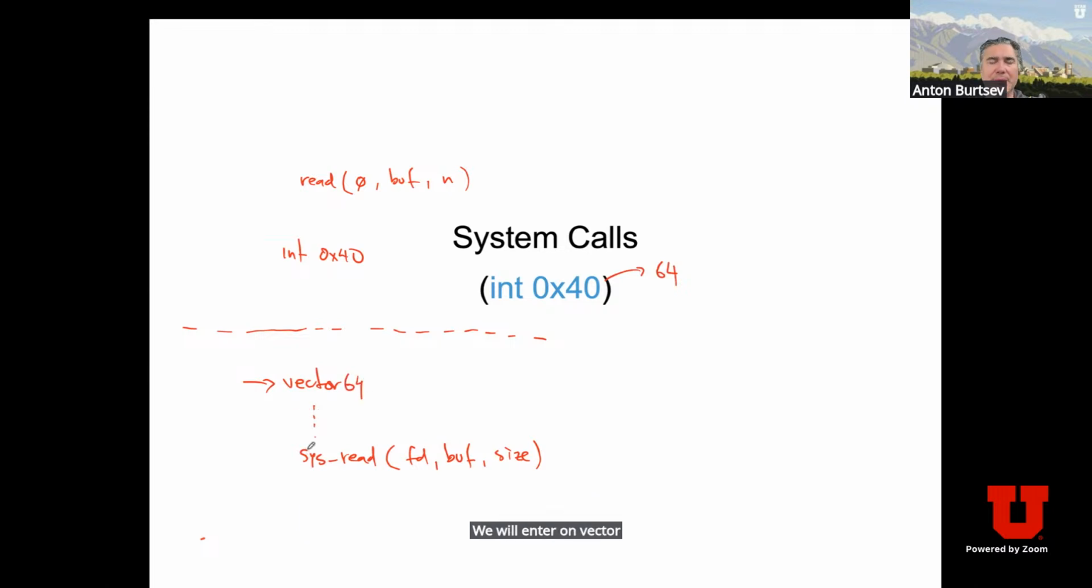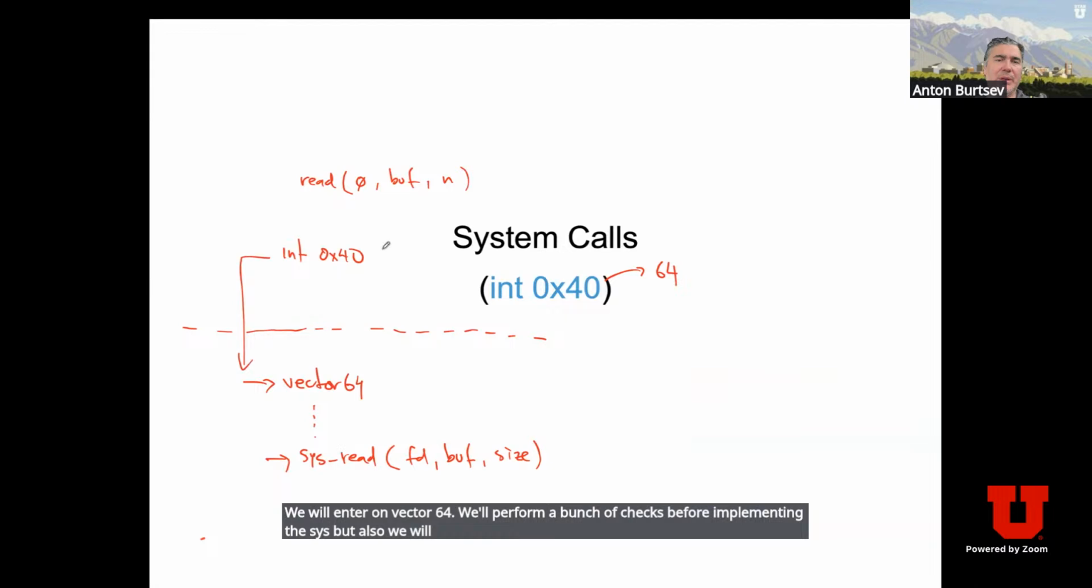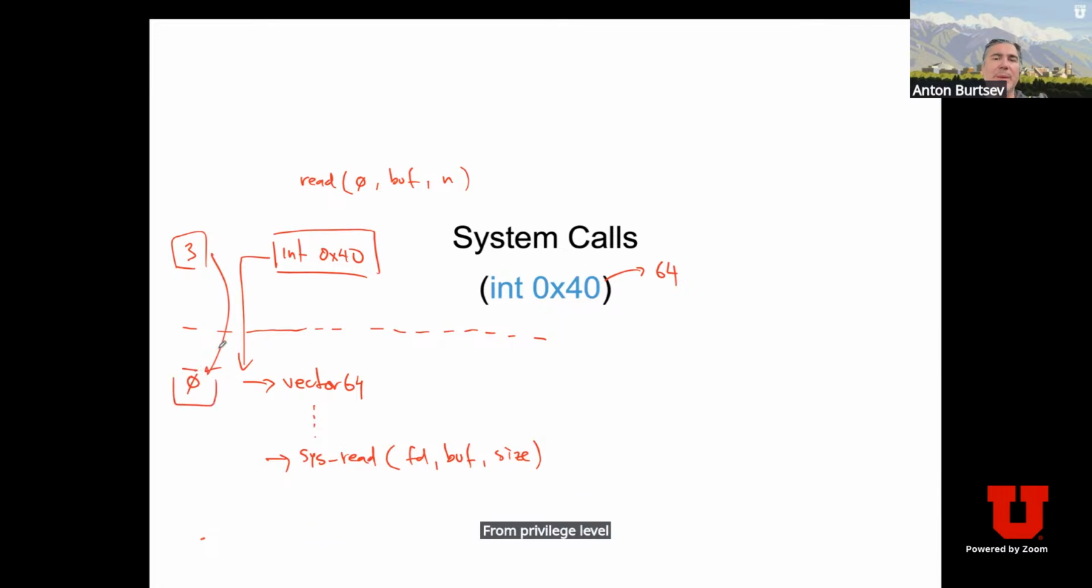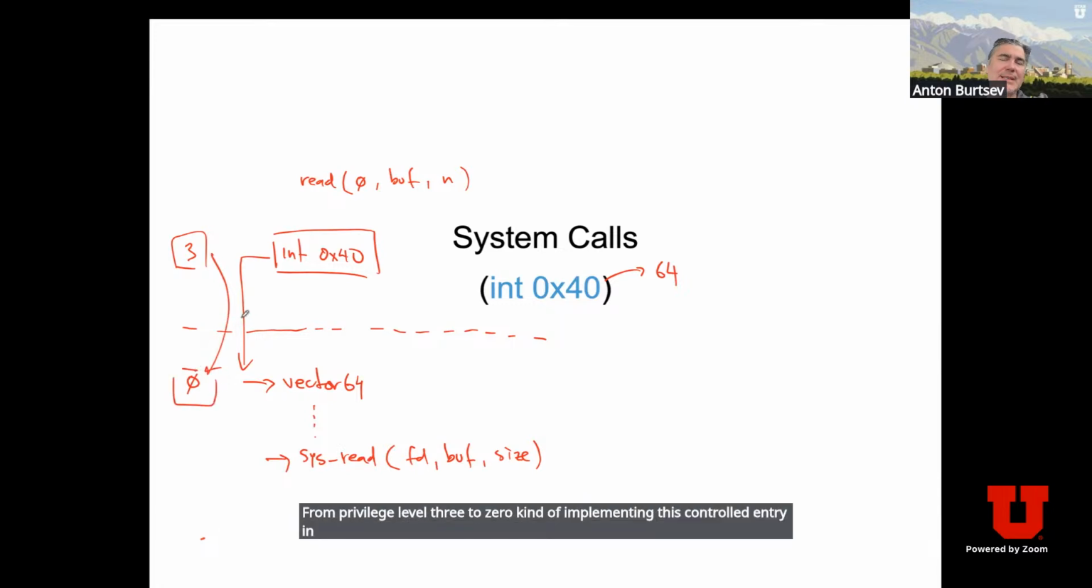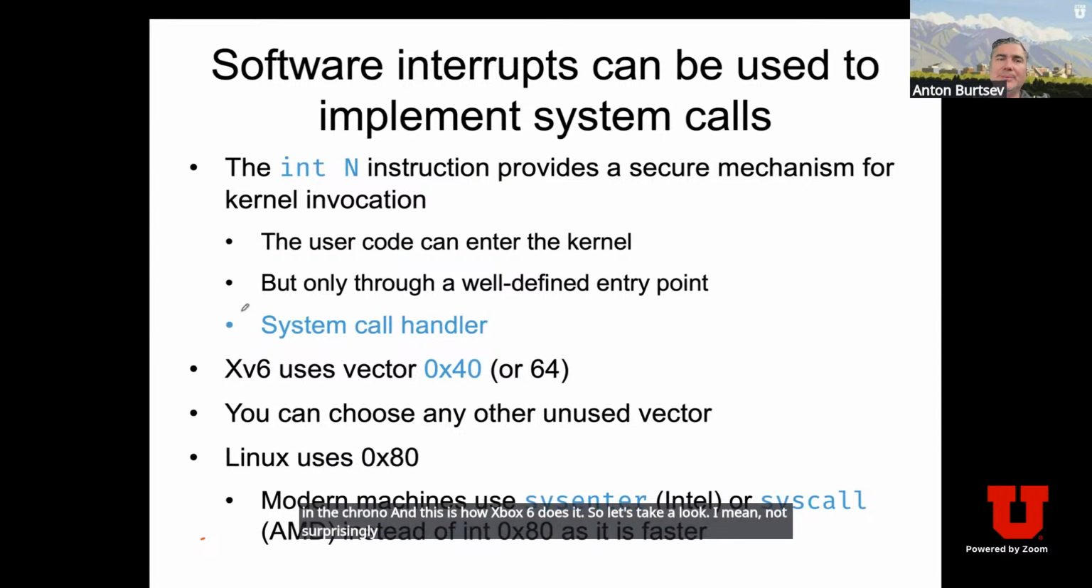We'll perform a bunch of checks before implementing the sysread, but also we will be able to switch privilege levels from 3 to 0. So interrupt is one mechanism, and historically, I cannot say that it was the only one, but it's one mechanism which allows you to switch from privilege level 3 to 0, implementing this controlled entry into the kernel. And this is how xv6 does it. So let's take a look. Not surprisingly, at a high level, the user will invoke this int 64 instruction, and that's how it enters into the kernel.